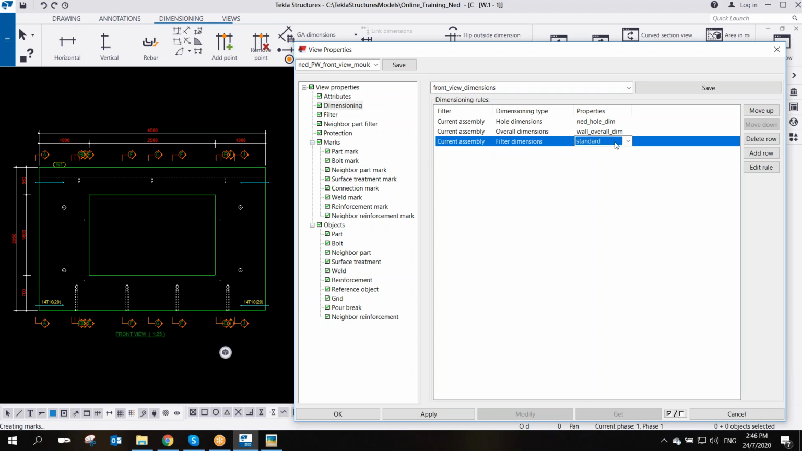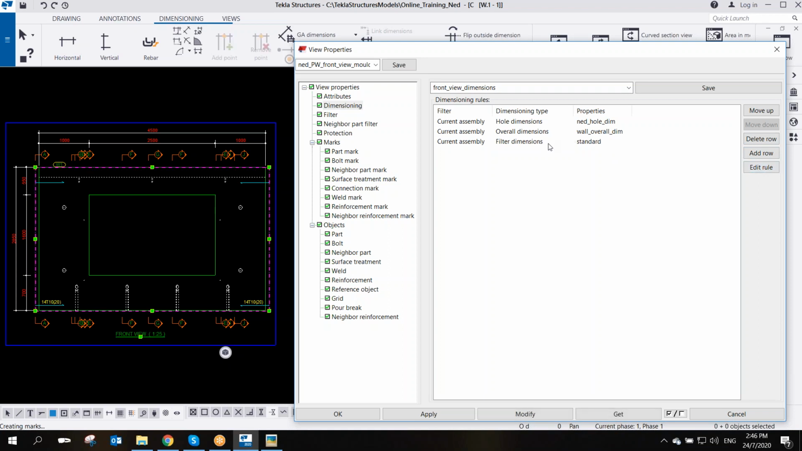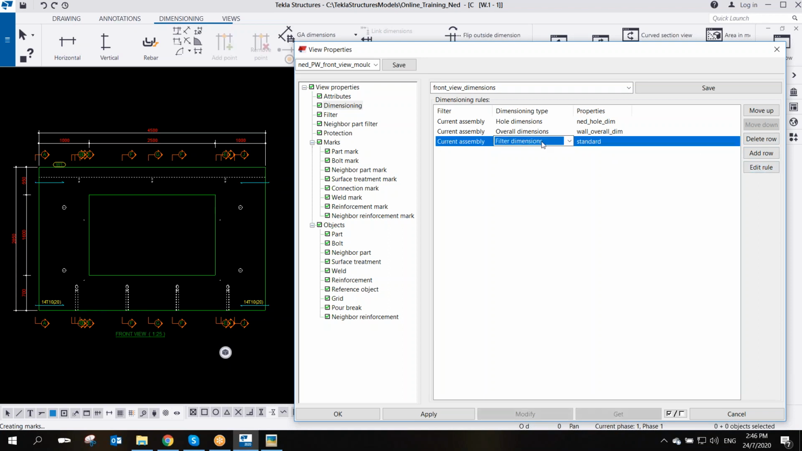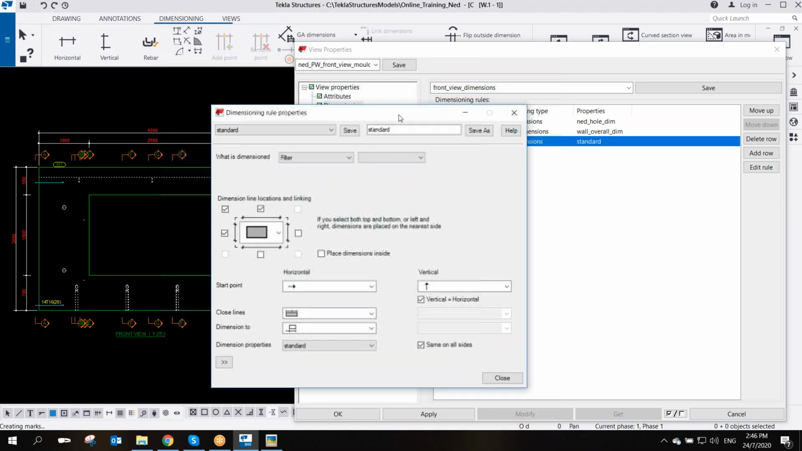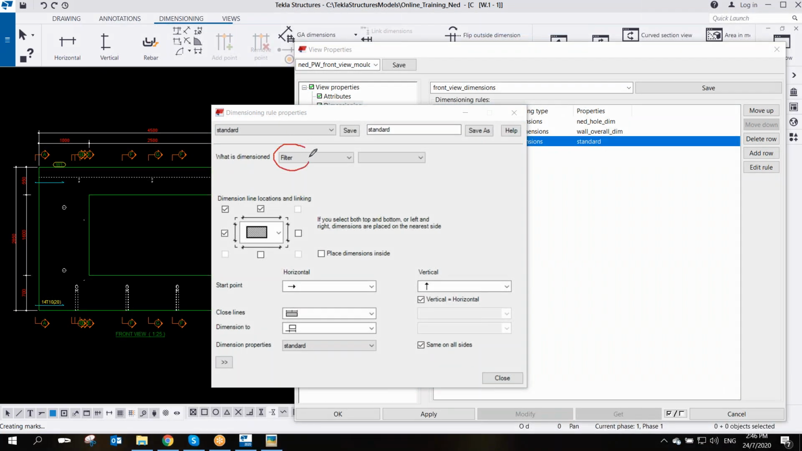Okay, so this time I'm going to select the edit rule again. So edit rule for the filter dimension. So again, opening the dialog box for this dimensioning rule. So filter what? Here, filter what? If you notice here, filter what? Okay, so what to filter? So here, you select now the grout tube.